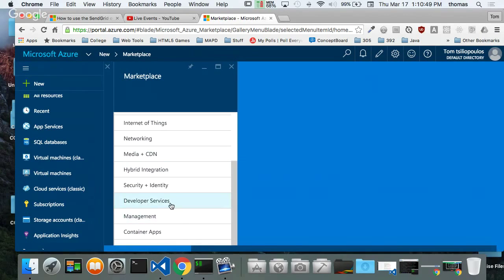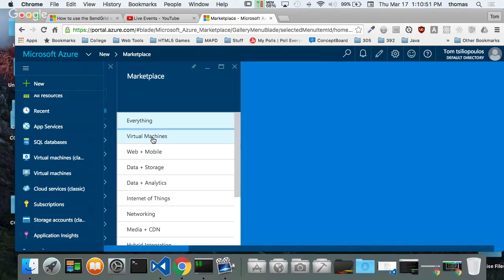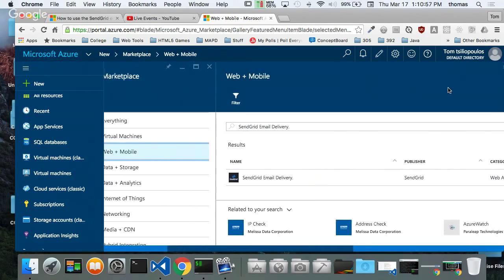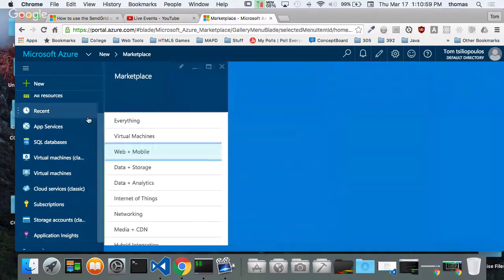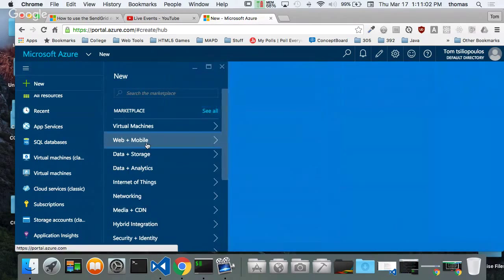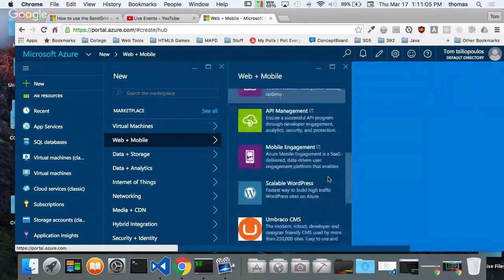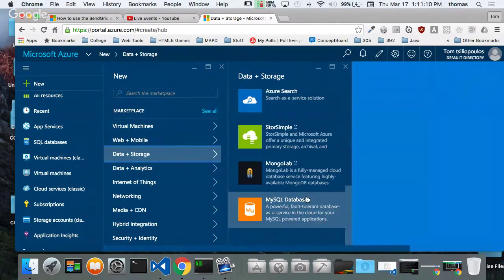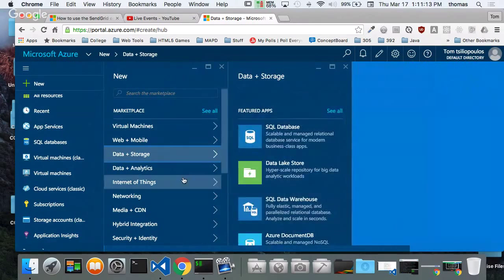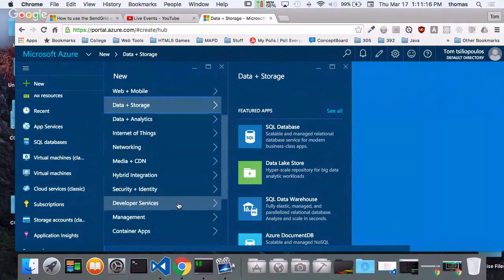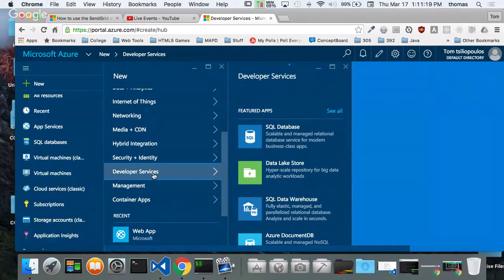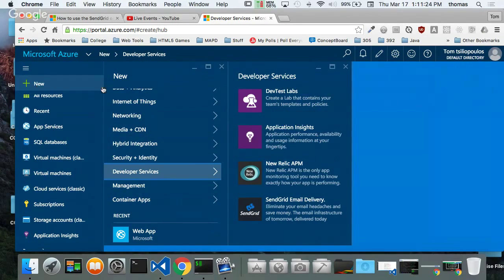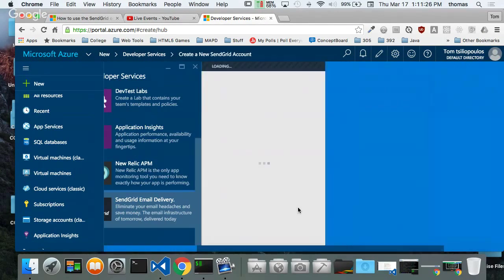So how do I find this thing if I wasn't looking through here? It's not virtual machines, obviously. It's not web and mobile, because if I go web and mobile, you can see how things have changed already. Let's go back. So go new, web and mobile, and if I scroll all the way down, I don't see a Sendgrid here. Data and storage, it's not there. That's MongoLab and other things like that we've done before. And if I go down to developer services and look all the way to the bottom, that's what I want to see. So I go to new, developer services, Sendgrid email delivery.